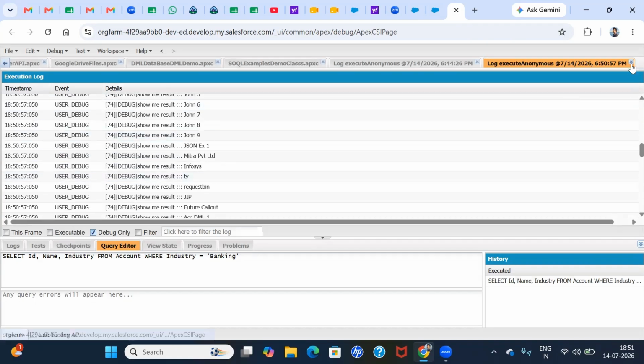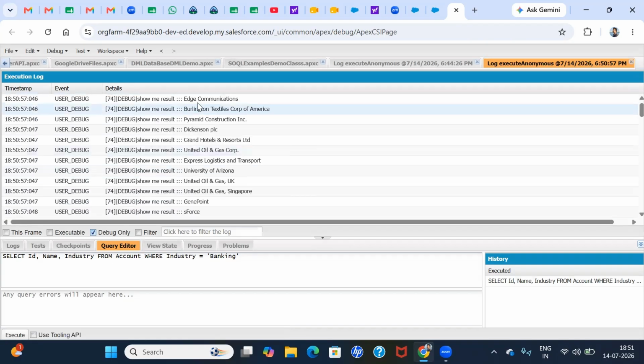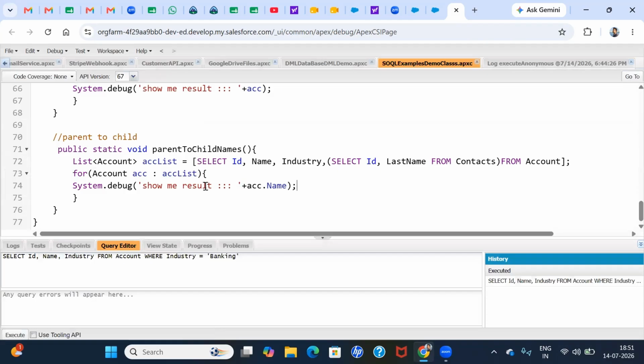So like that, now I want to see the parent account name, as well as the child first name and last name also. So can anybody tell how I can write this, if I want to see the contact first name and last name as per the related record?